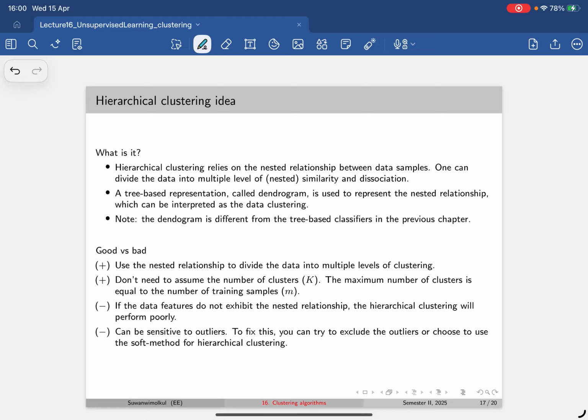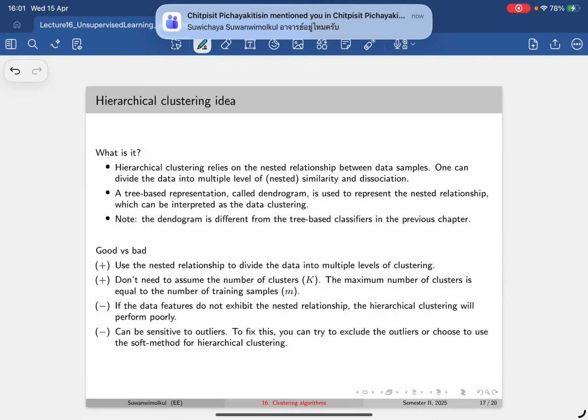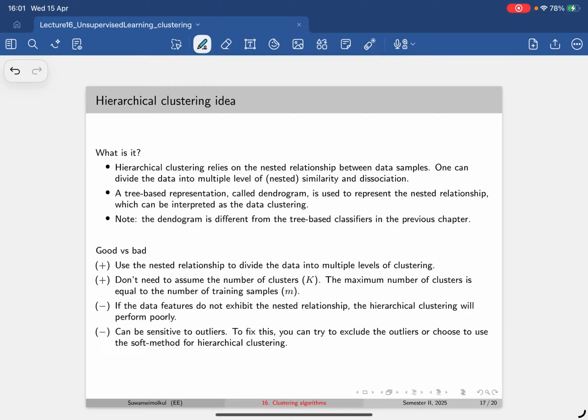Lastly, I will briefly discuss a little bit. What is hierarchical clustering? Hierarchical clustering relies on the nested relationship between data samples. It's nested because you put them together as a dendrogram, where you connect the data together as clusters.